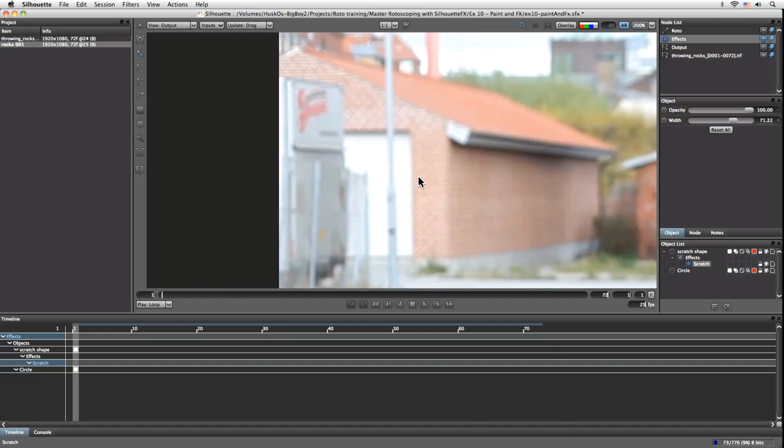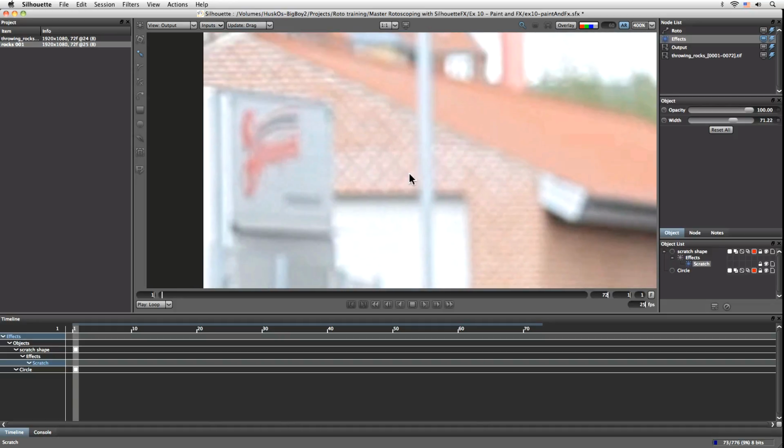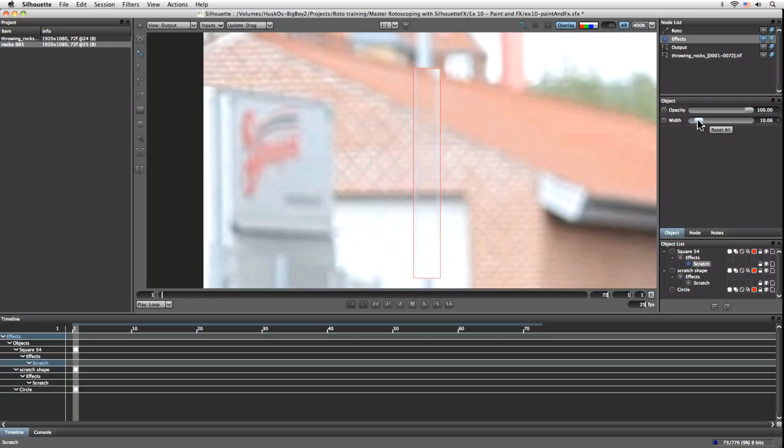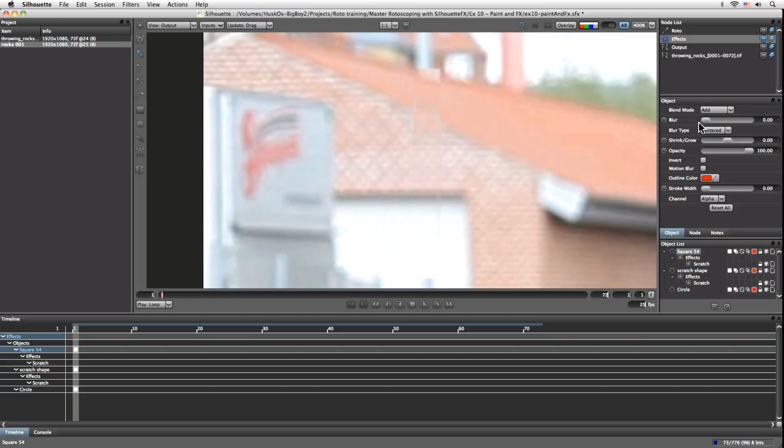But we can use it for other things. Might even work for this lamppost here. Let's come in, take the width up, match that up a little bit more, maybe come into our lamppost here, blur that up.